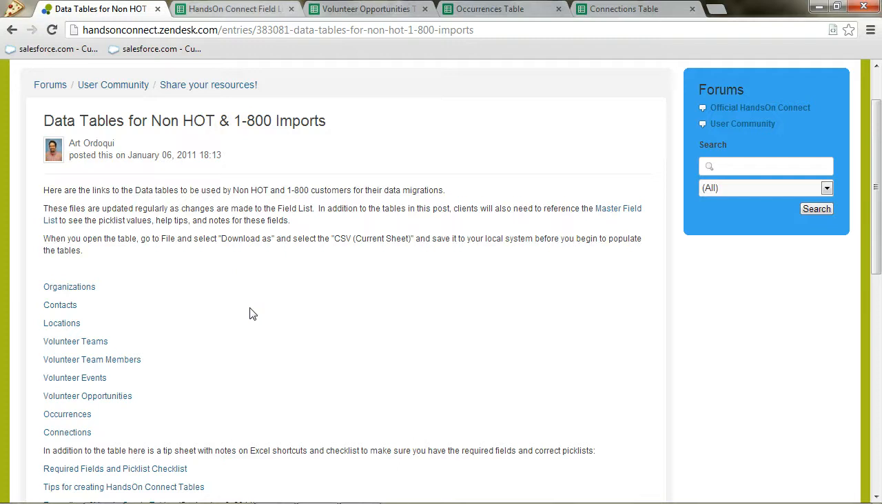This is Josh Kidd, and this is the fourth and final video in the series on your initial data import into Hands-on Connect. In this video, we'll be looking at the tables for volunteer opportunities, occurrences, and connections.